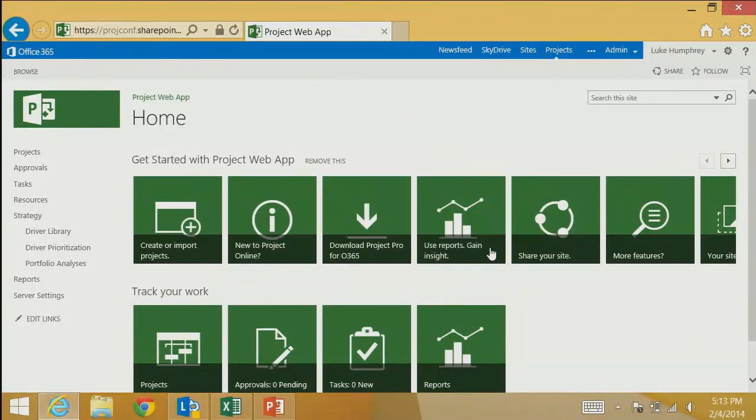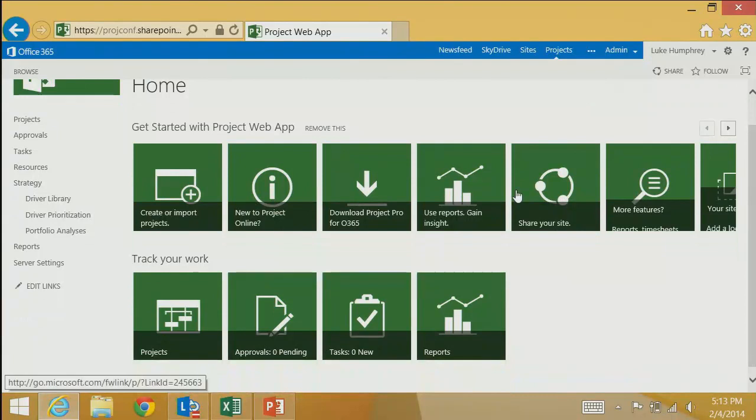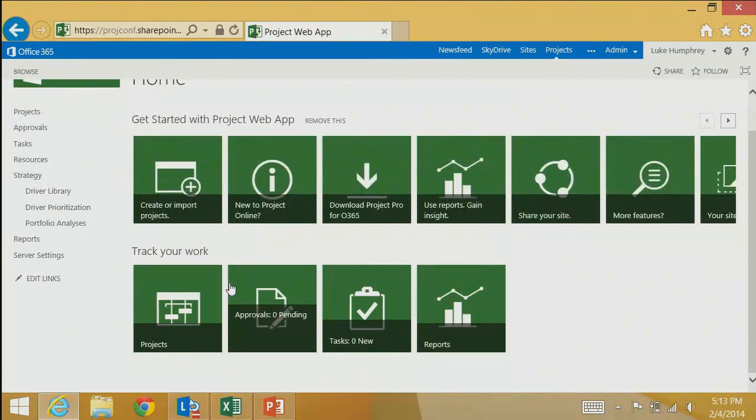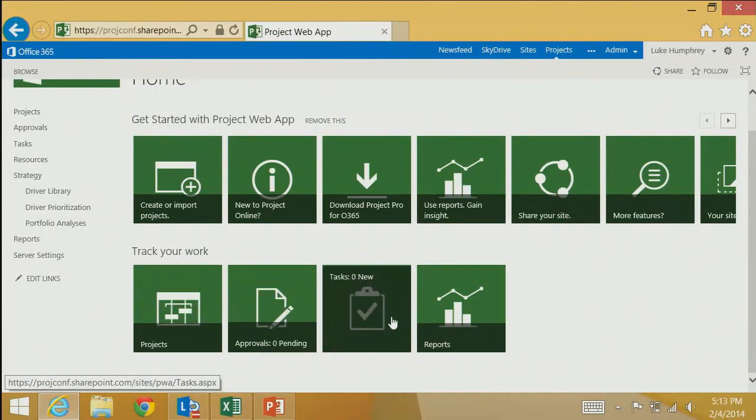Let me switch over to the demo computer. So this is Project Online. This is the home page here. We have getting started tiles that walk you through some of the basic things, and you have your work, your projects, your approvals, your tasks, and your reports. The strategy piece is what we're going to focus on today. So strategy includes your business driver library, your driver prioritizations, and the portfolio analyses feature set where you do the cost constraint analysis and the resource constraint analysis.